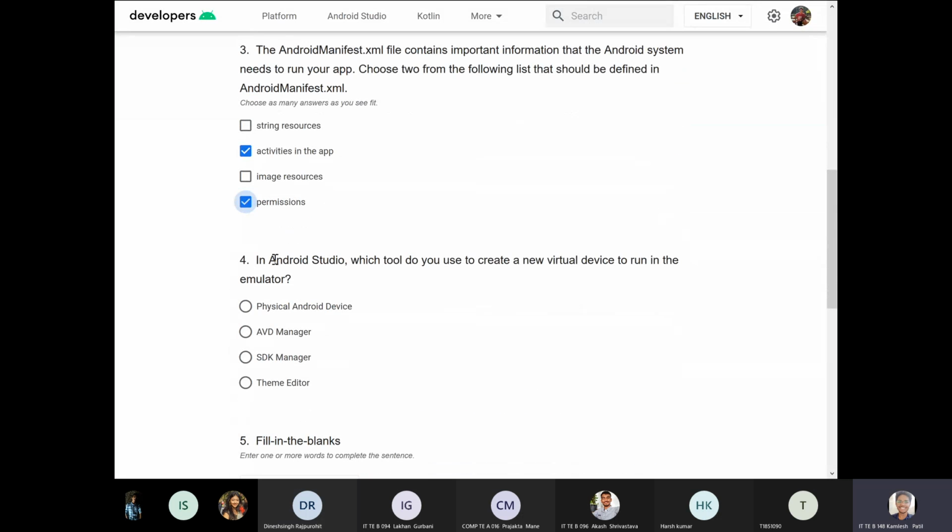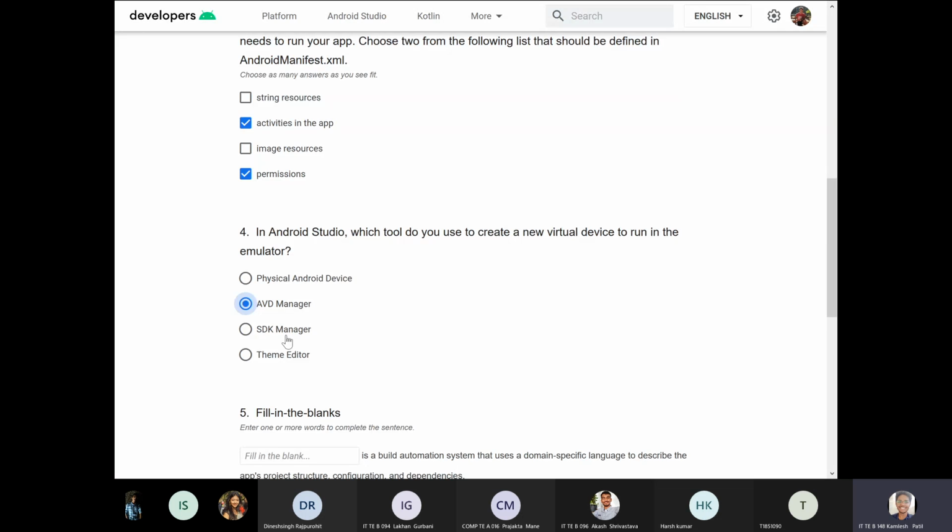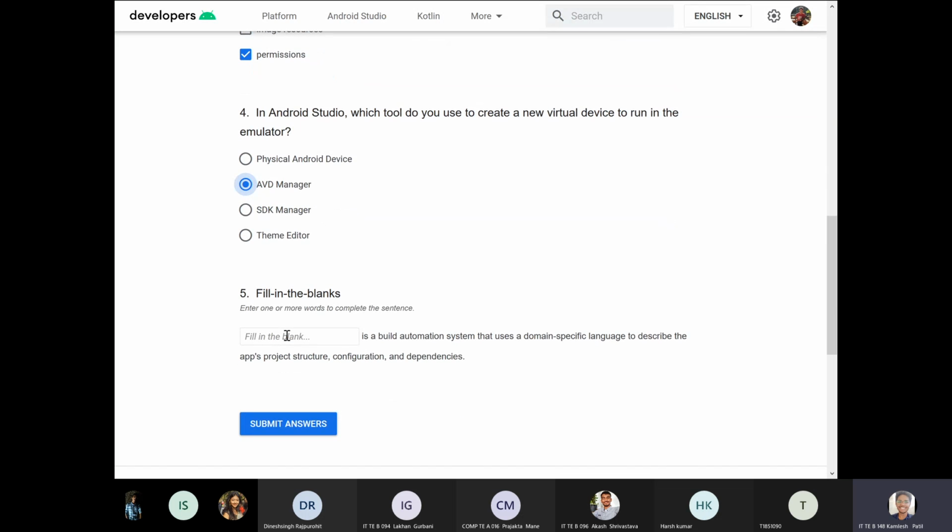Now, in Android Studio, which tool do you use to create a new virtual device to run in the emulator? AVD Manager. Which one? AVD Manager. Correct one. Then fill in the blank. Dash dash is a build automation system that uses a domain specific language to describe the app's project structure, configuration, and dependencies. Gradle. Correct. Gradle.